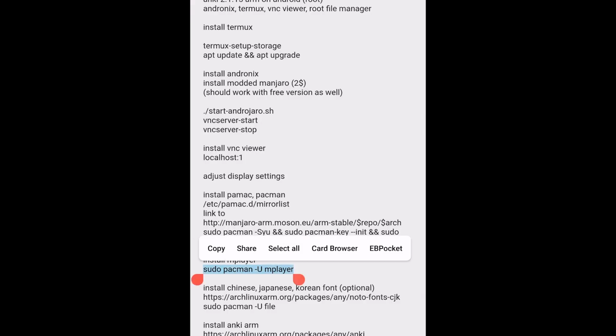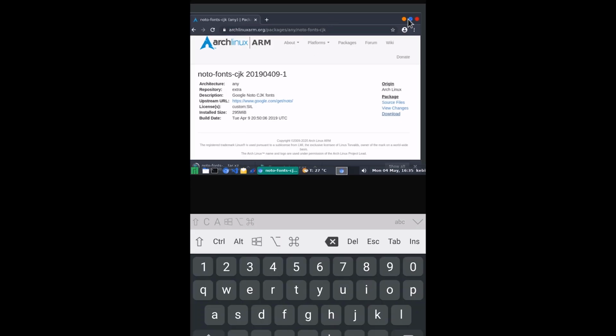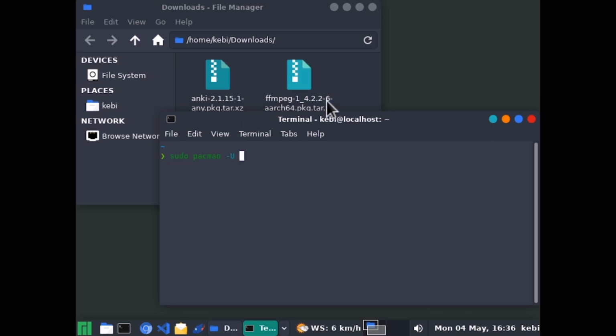Once it finishes, close the terminal and download the ARM packages for FFmpeg, Noto fonts, and Anki. Install FFmpeg dragging the file into the terminal.